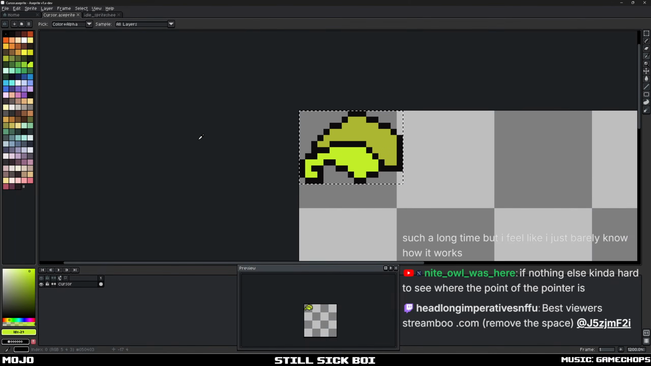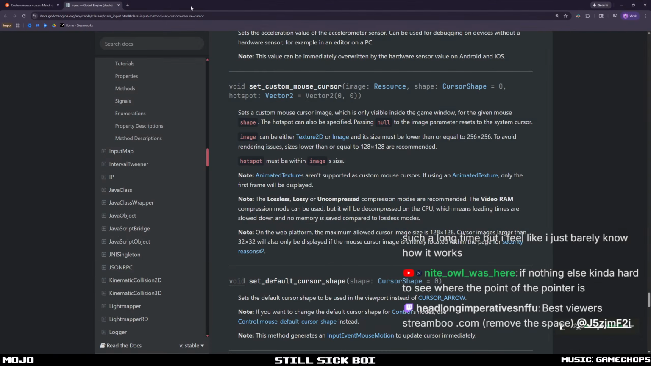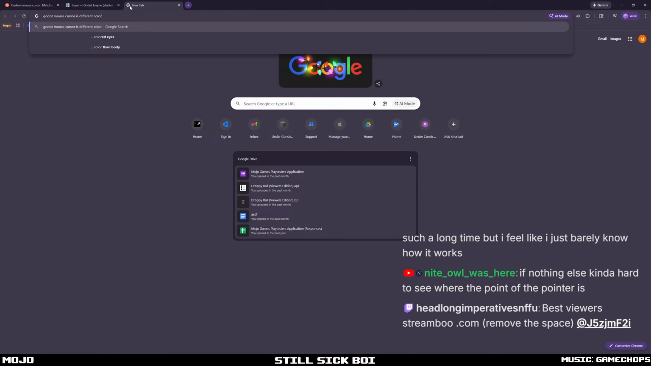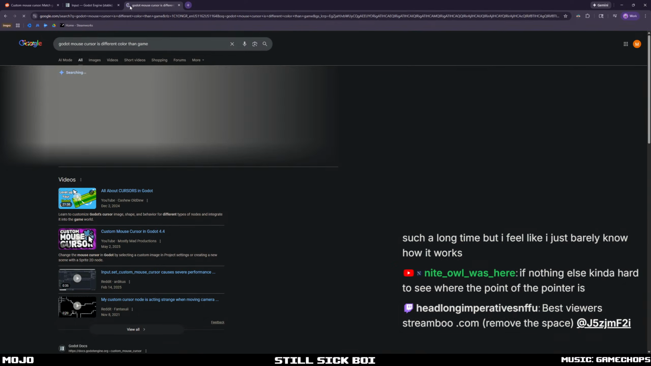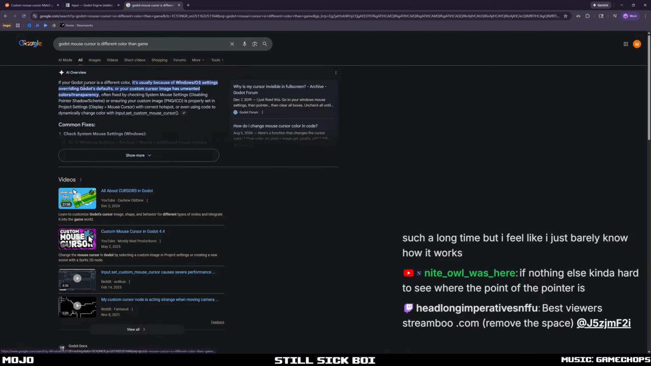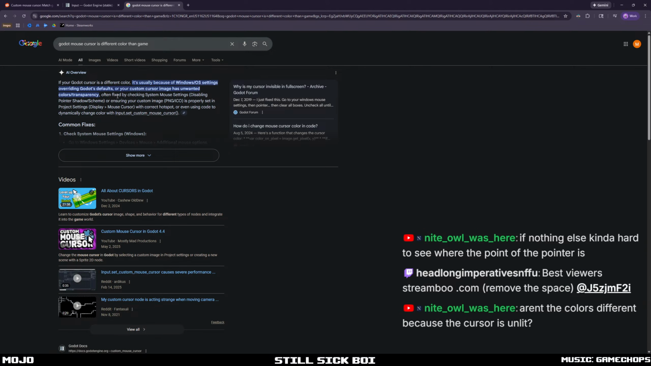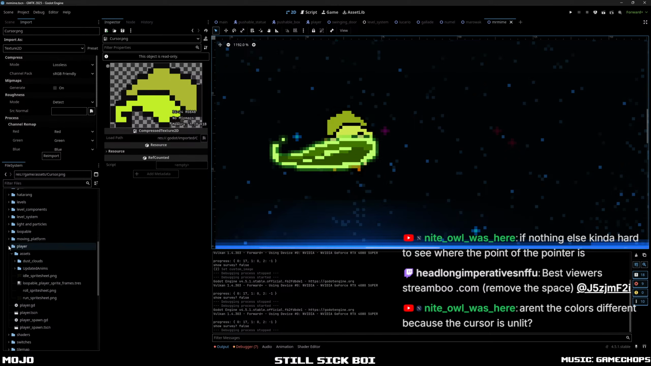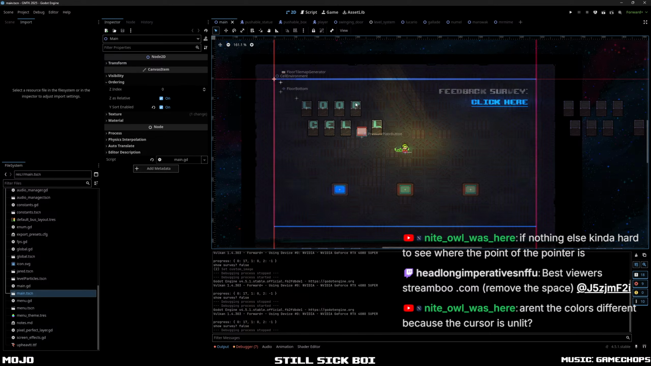What to do, what to do. Godot mouse cursor is different color than game. Yeah, that's kind of what I was thinking. I wonder if I can turn off all lighting in the scene. Let's do that and see if that is really just the issue.